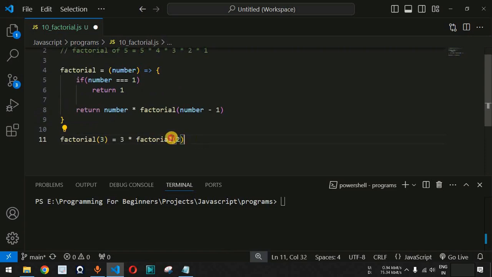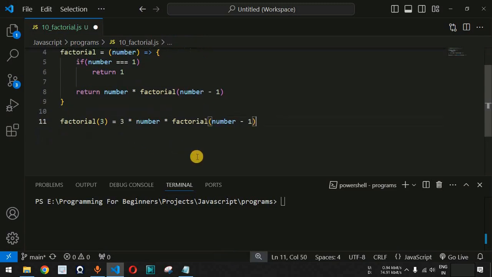So guys, basically the factorial of 2 will be called once again, in which case it will be checked whether number is equal to 1. No, in this case, because number is still 2. So basically we need to copy this particular expression and replace this factorial of 2 over here. So this time the number is equal to 2. So we need to replace this number by 2 over here, and then factorial of number minus 1.